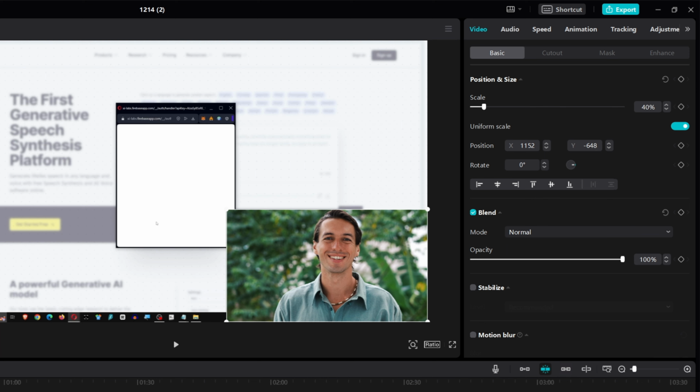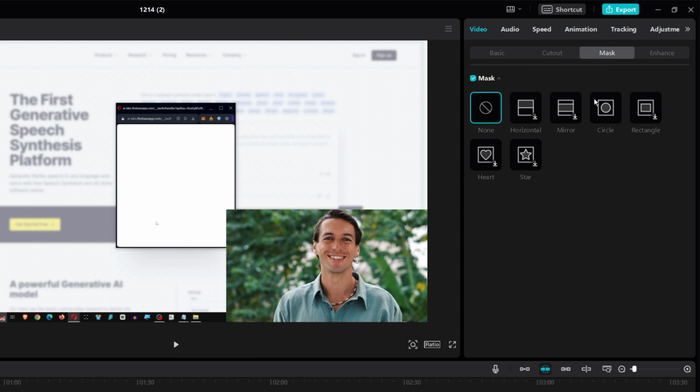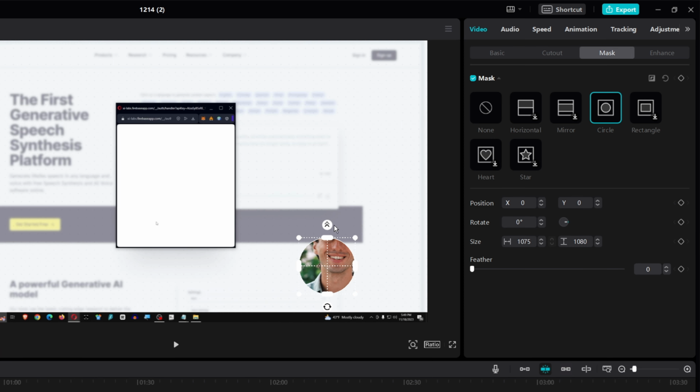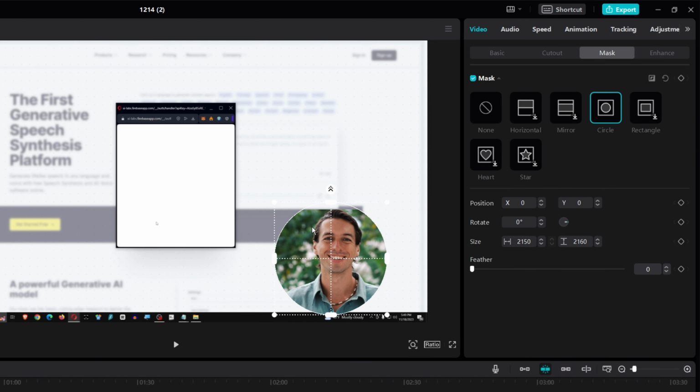Another useful thing you can add to the overlay video is the mask option. For example, if you've recorded a face cam that you want to be in a circular shape, all you need to do is click on Mask and then select Circle. After that, you can adjust your video with these points on the edges of the video.